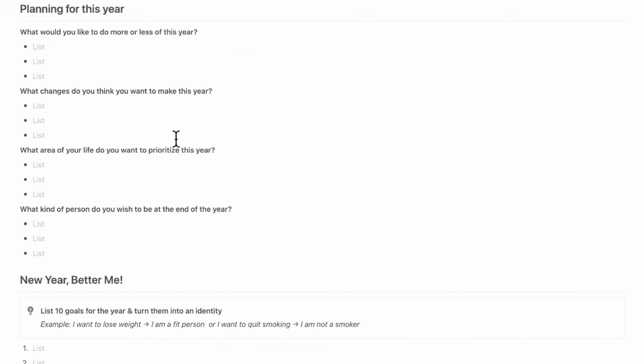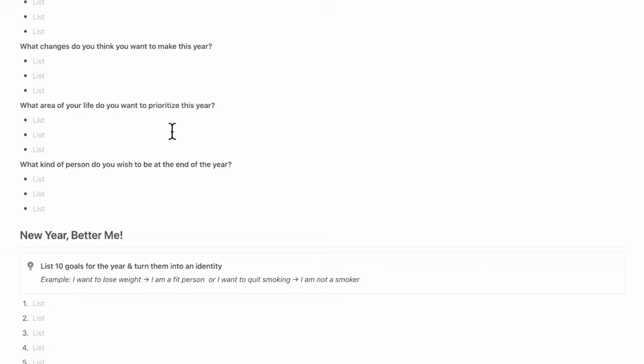Planning for this year, what would you like to do more or less of this year? So this year I would like to spend more time on self-care and maybe work a bit less but more efficiently. What changes do you think you want to make this year? So I would like to make some more exercise changes so that I can be more active in my daily life, and also watch what I eat.